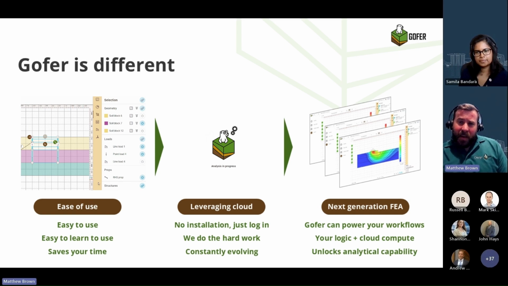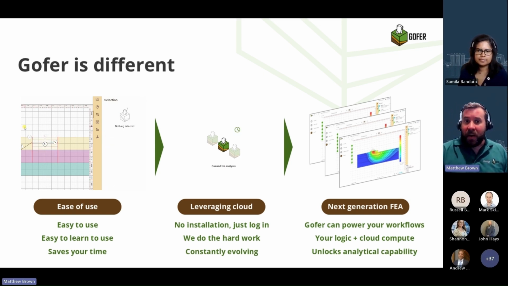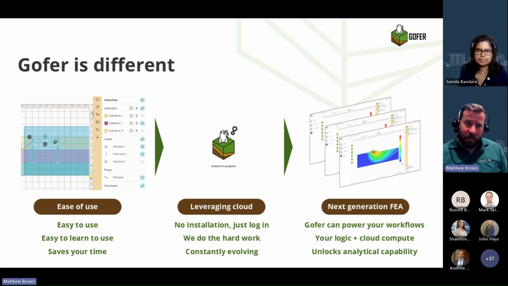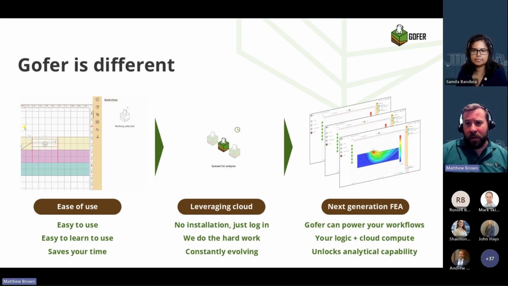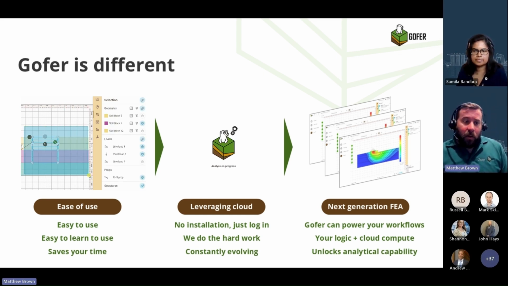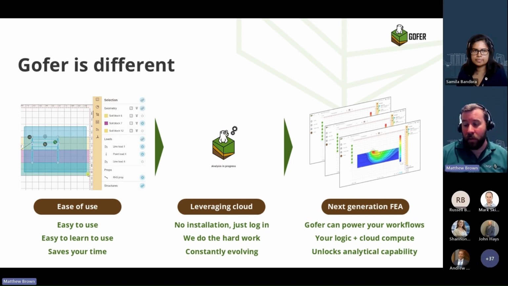Gofer also takes care of things like mesh refinement, so that you can manually refine the mesh, but the auto mesher is designed to give a good mesh in the majority of situations. Things like boundary fixities are automatically applied. You can set up a model in a comparable time to some of the other Oasys Geo desktop suite, but you get the benefit of more sophisticated output than you might get from some of those other pieces of software.